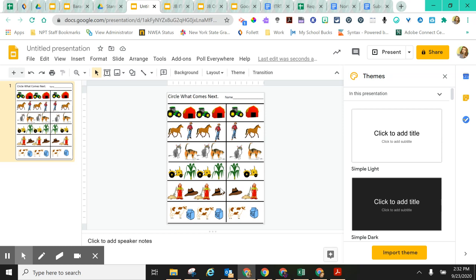All right, so this particular worksheet asks the kids to circle what comes next. If this was me and I wanted my students to be able to put a circle over the different things that come next, I'm literally going to just put a bunch of pre-made circles on the side of my paper here.